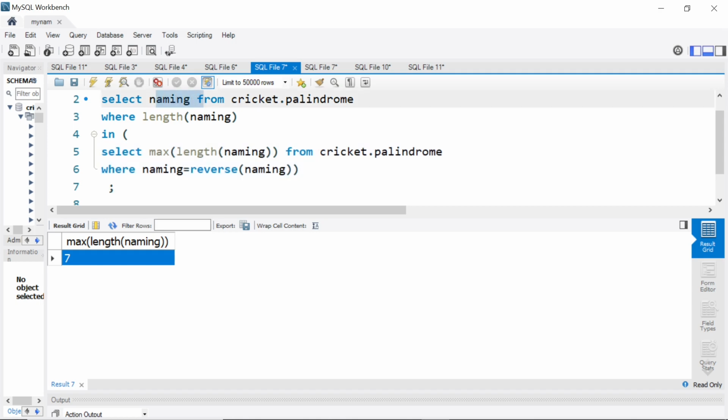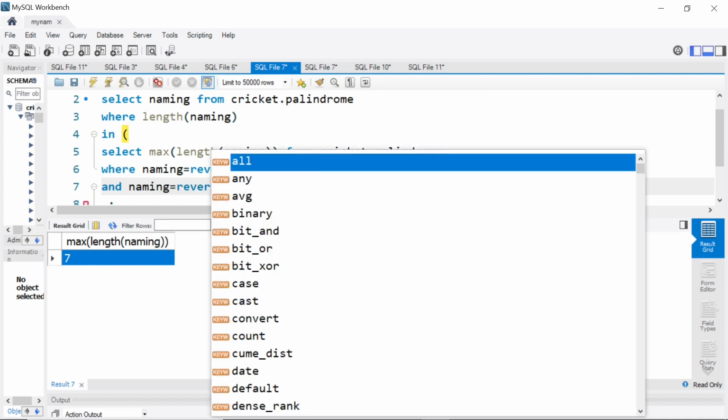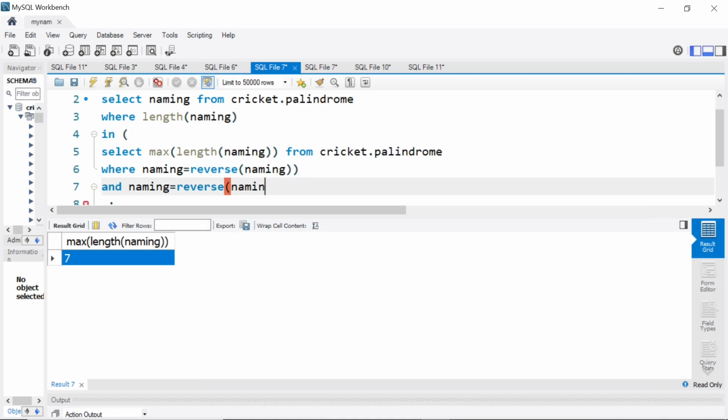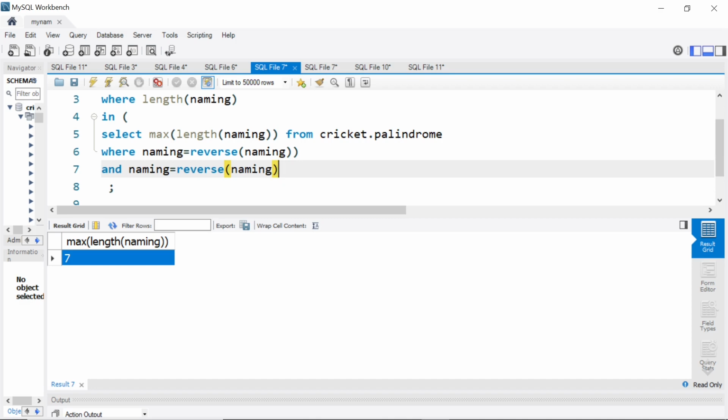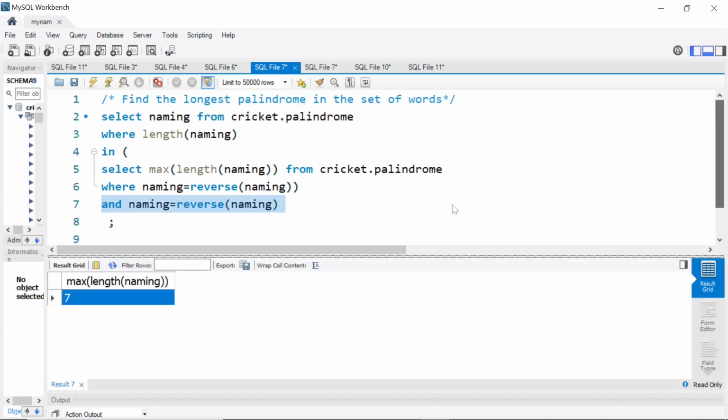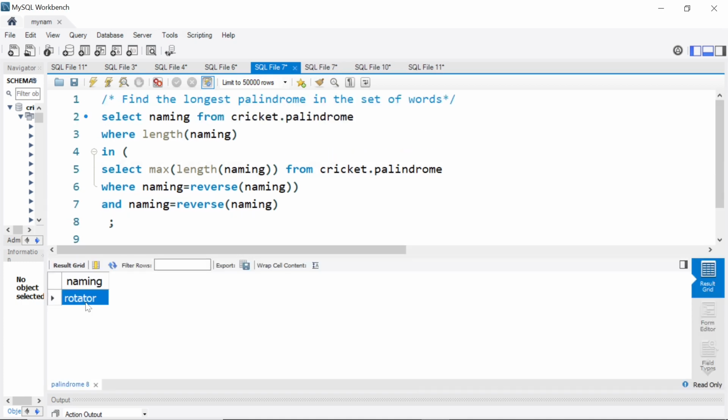So we are just saying naming from cricket.palindrome, where length of naming equal to this. And we could add naming equal to reverse naming here as well, so that the one we output has to be a palindrome, right? If there was another word with the same 7 letters but not a palindrome, even that would show up. So to kind of offset that, we can also put that in the where clause. So where length of naming in this is step number one, and this is to make sure that is also a palindrome. Now when I run this, let's just drag this down, and now if I run this, we get the word rotator.